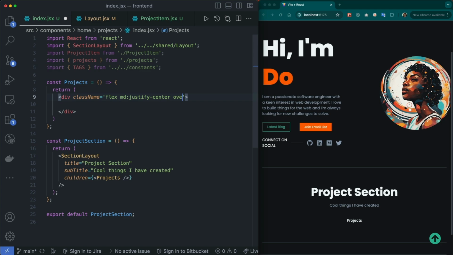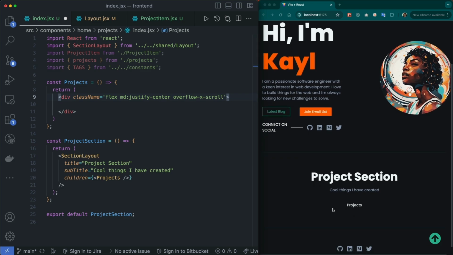Also, I'll give it overflow on the x-axis scroll because we will have a lot of project items and we want them on the same horizontal layer. At the same time, we don't want it to be clustered, so we will allow a scroll and hide the rest of the content so the user can scroll from right to left and left to right. We will give it a width of full.